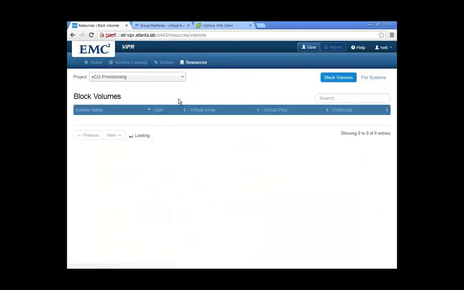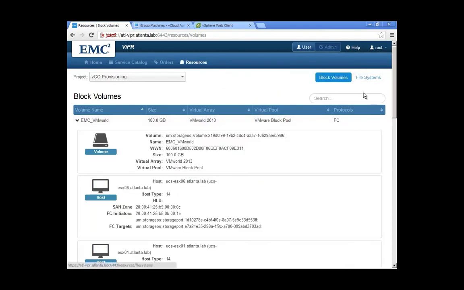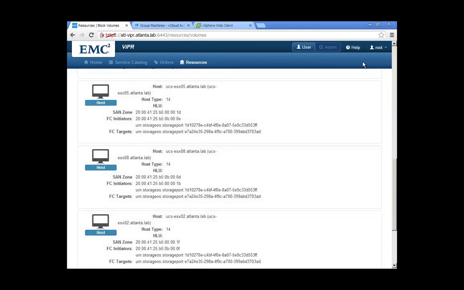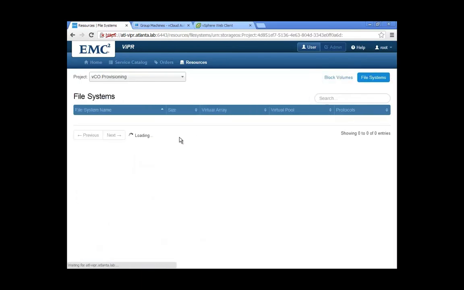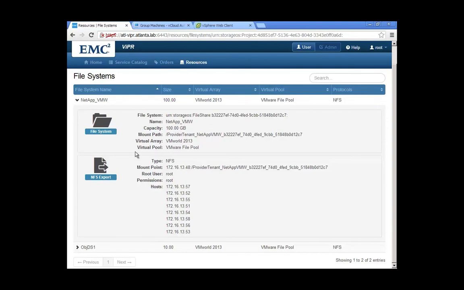So for example, here we're going to go into resources. If you go and take a look, we've got an underlying logical volume. That logical volume is sitting on these particular underlying systems that are presented out to these hosts. And likewise, this NFS-based datastore is presented out to these hosts. So again, you can see all of that stuff was done completely automated in a hands-off way, which is really cool.